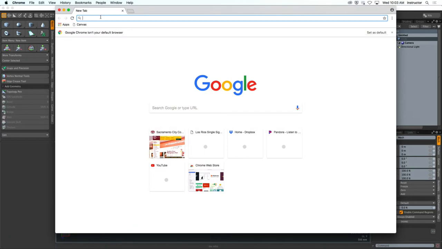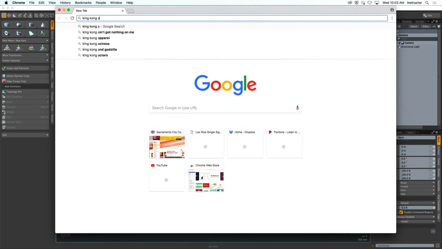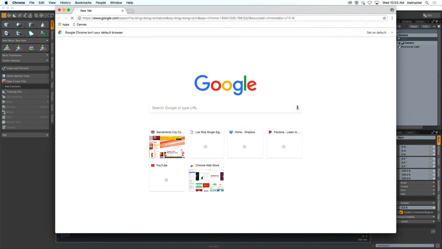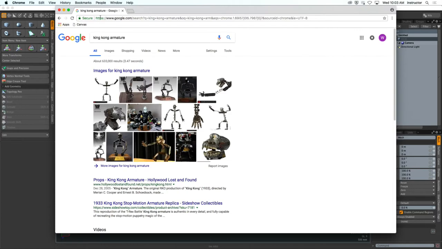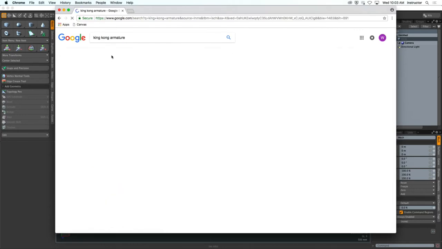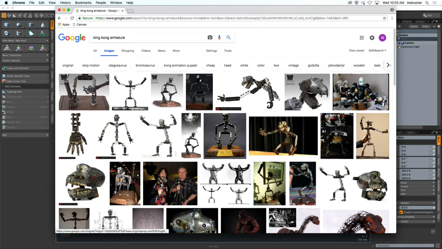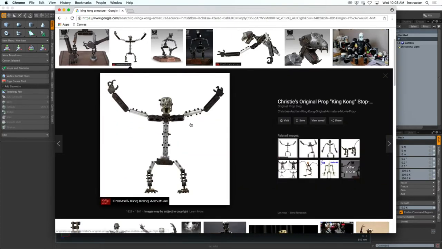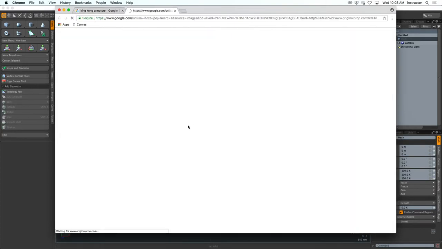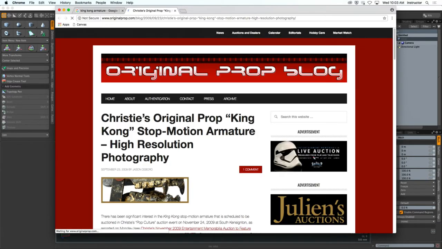Oops, misspelled that. Okay. So this, I always love looking at this. This is kind of cool. This is the King Kong armature. Okay, there's only a couple of these.